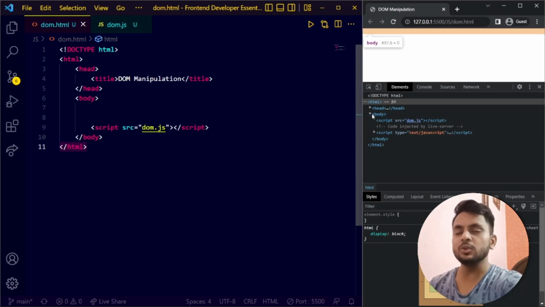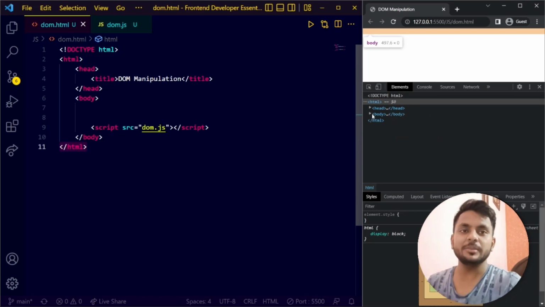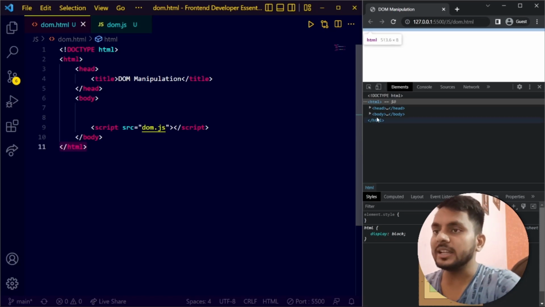With the help of JavaScript we will access this body, HTML, and different tags, and on those tags we will do certain things depending upon some condition, like if some event is fired, or if we have to change it dynamically. So we will do it. Let's understand it here.